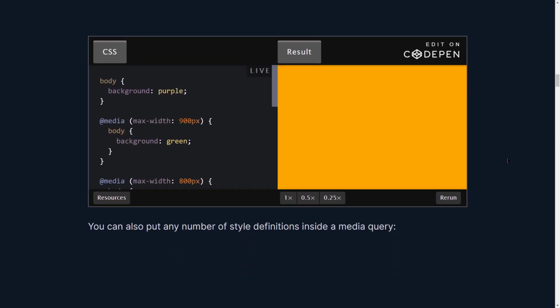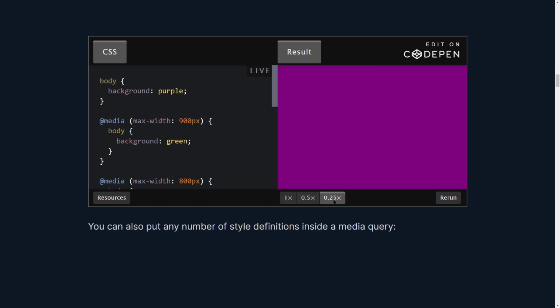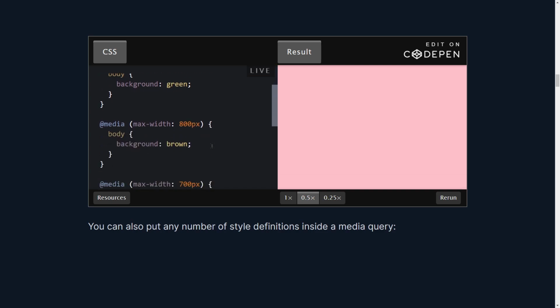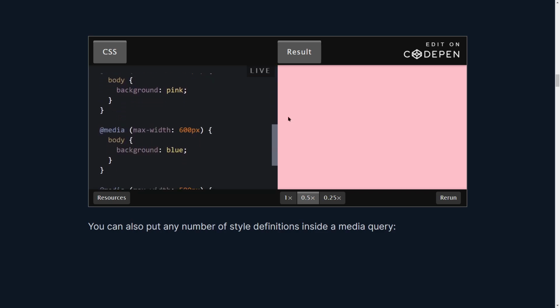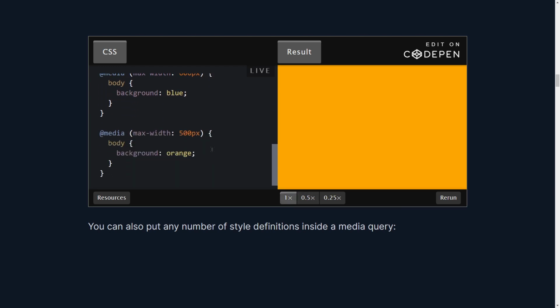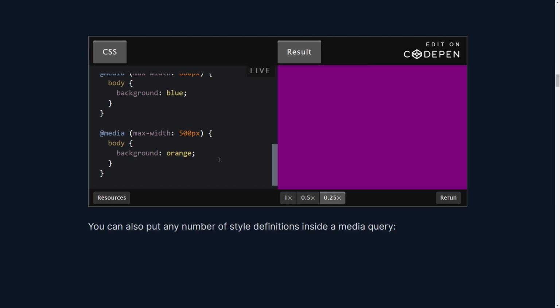You can also put any number of style definitions inside your media query. Here you can see body background is purple. When I make it larger, it is like simulating a large screen. So now the background is purple, whereas for 900 pixels the background is green. For 800 pixels it's brown, 700 pixels pink. So at 700 pixels we are seeing pink, and then there is blue and finally orange. Anything below 500 pixels is orange. So that's how it has colored multiple.